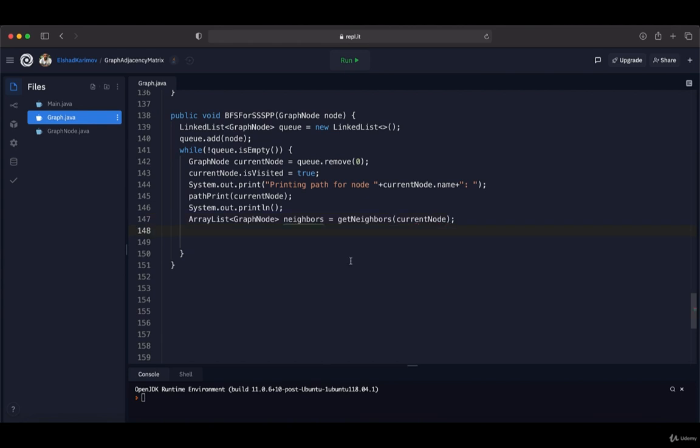Now after getting the neighbors, we are going to loop through the neighbors and check that if it is not visited, we are going to add it to queue and we are going to mark it as visited, and we are going to set the current node to the neighbor's parent. So it's going to be like this. For graph node neighbor in neighbors, we are going to check that if neighbor is not visited, in this case we are going to add this neighbor to the queue.